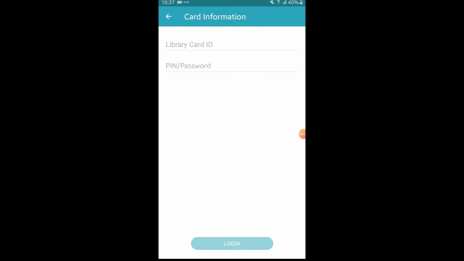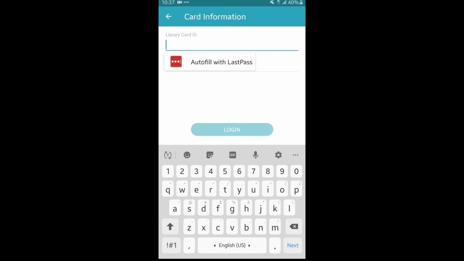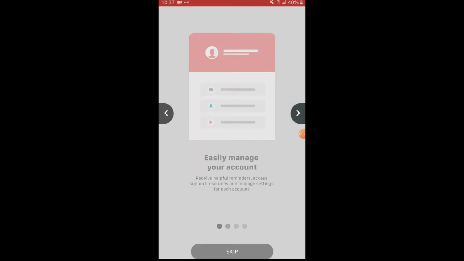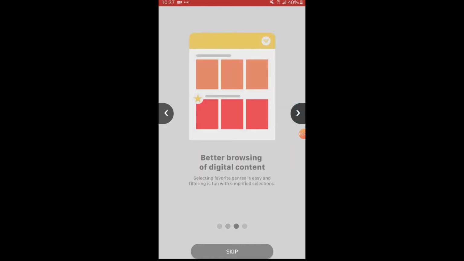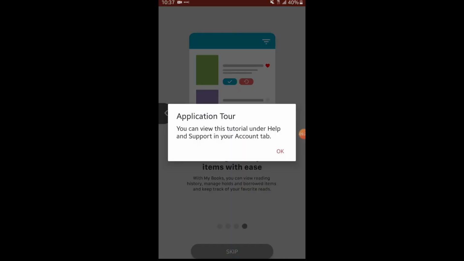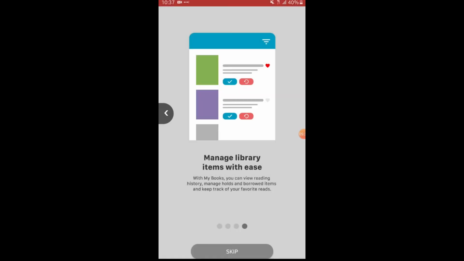So I will be right back as I put in my library information. Once you're done putting in your library information, you'll tap the big blue login button and it will bring you to this nice little screen that tells you about the different features of cloudLibrary. And so it says personalized library cards, easily manage your account, digital content, and manage your library items with ease. And I'm going to tap the skip button and then tap OK.